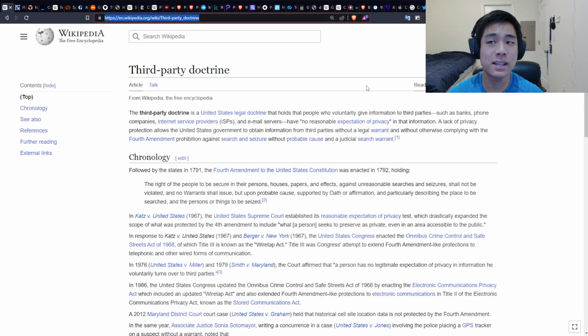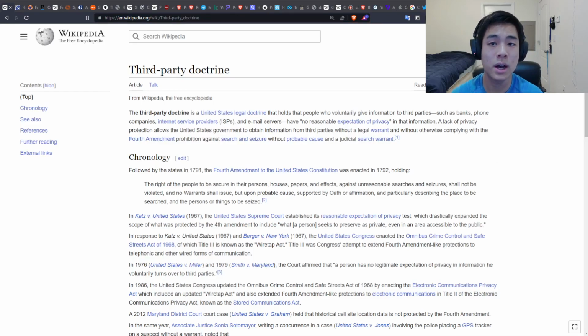Reason number two is the third-party doctrine, which you might not have heard of, but basically it's a legal doctrine in the US and probably around the world as well, which means that if you give information to services like banks or internet service providers or internet companies, you should not have any reasonable expectation of privacy for that information. What that means is the government and probably other associations as well can obtain that information from third parties without a legal warrant.